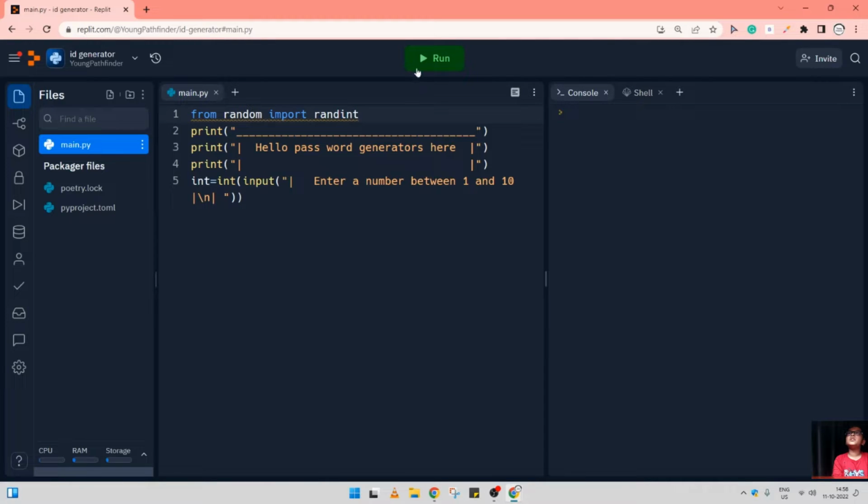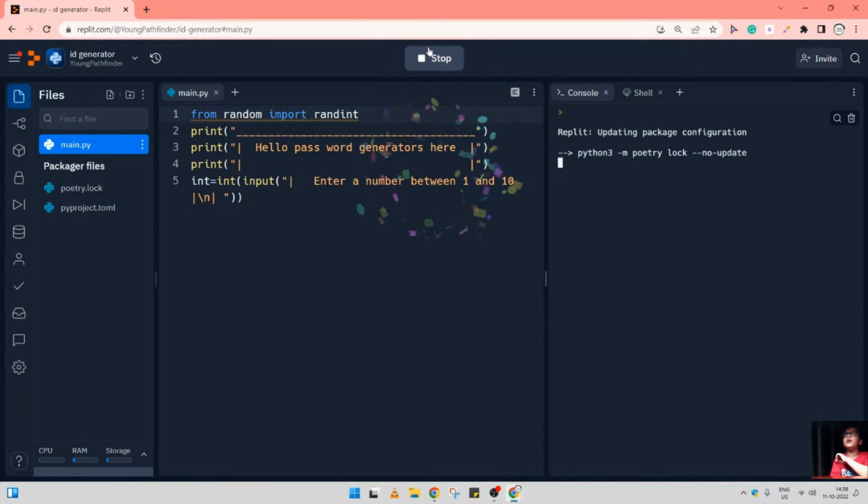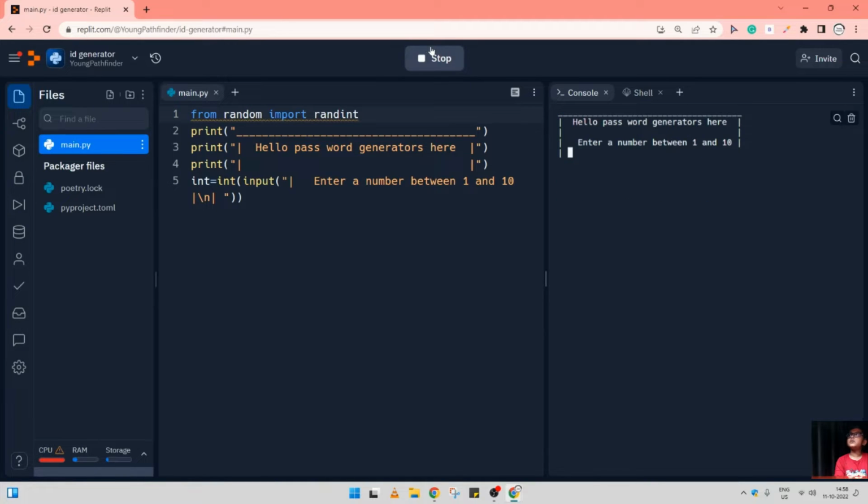I'll show you what just happened, like what I did. So yeah, just loading a bit, and it will say enter a number between 1 and 10. You could see this is it, and I could write it here. And there you go, this is just what I created right now.